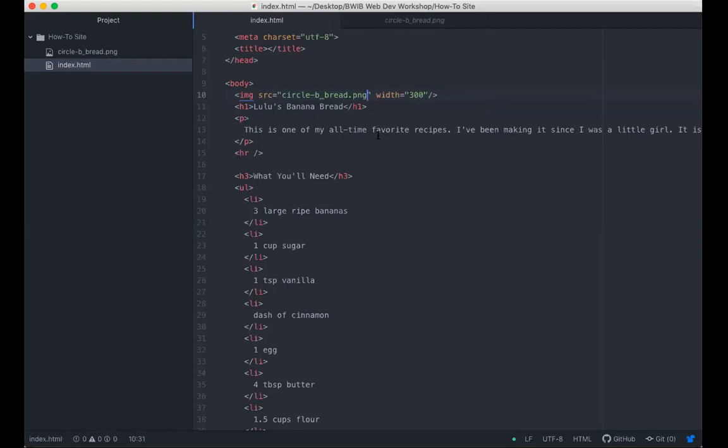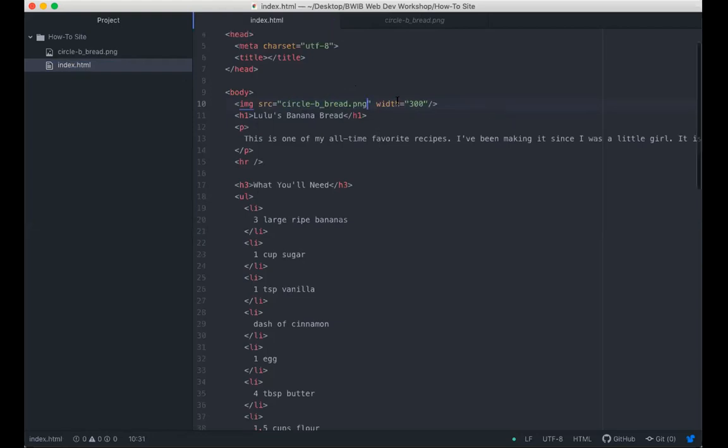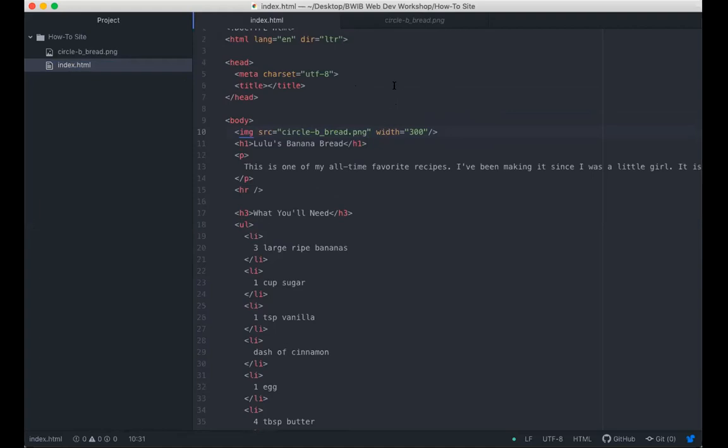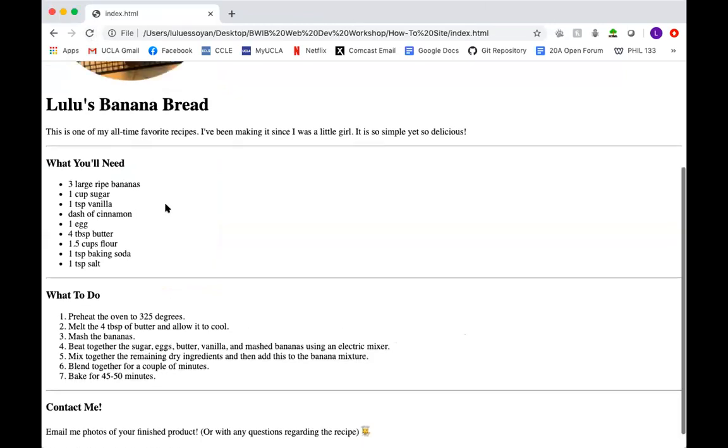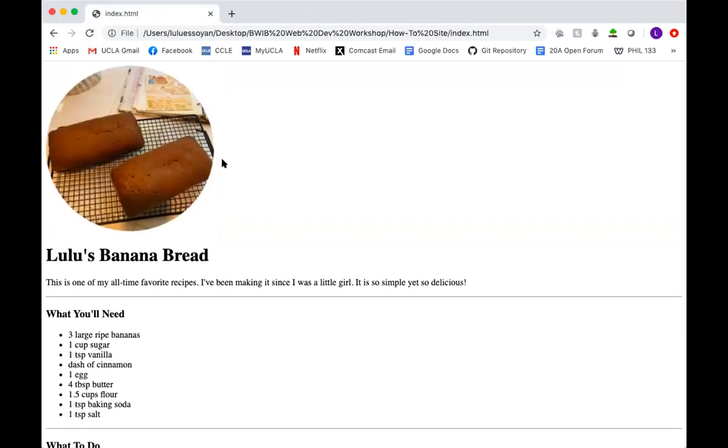Okay, let's save it and let's see what that looks like in Chrome. Okay, so I'm going to hit refresh. And voila, we have a pretty circular photo. Like I said, totally optional, but it is a cool tool that I like to use to crop my photos.